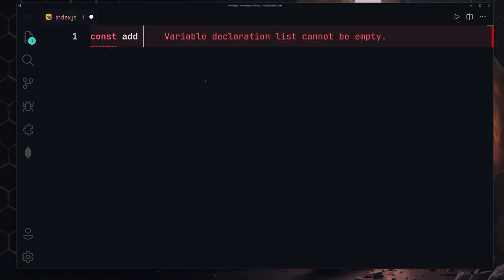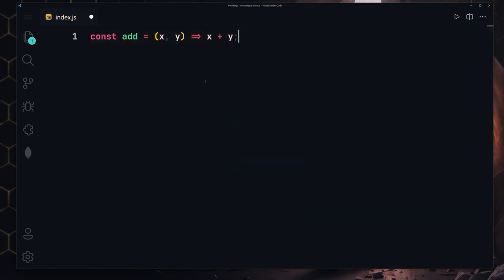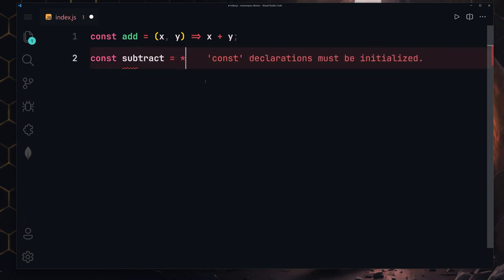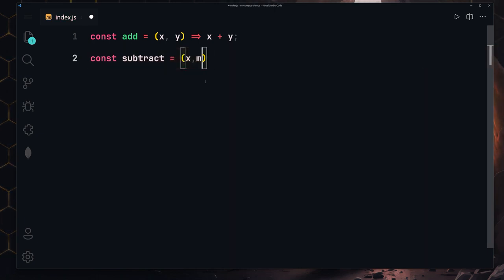So I'll just write an add function, and it's going to take x and y, and we are just going to be adding them. And now we are also going to create a subtract function, and it's also going to take x and y, and we are going to be subtracting y from x.